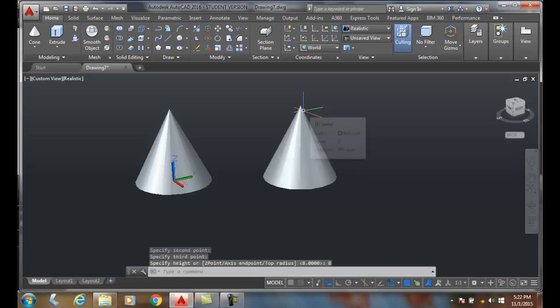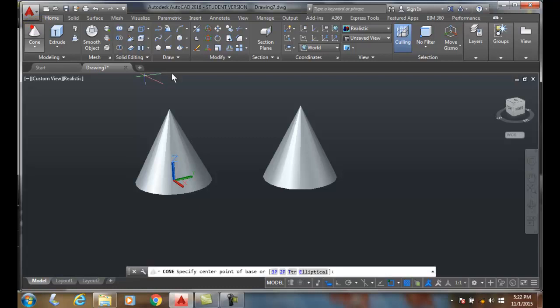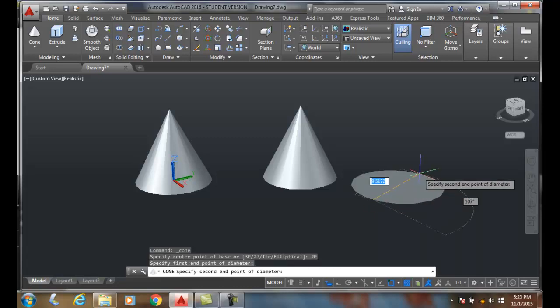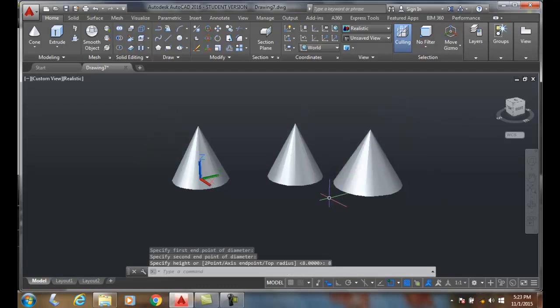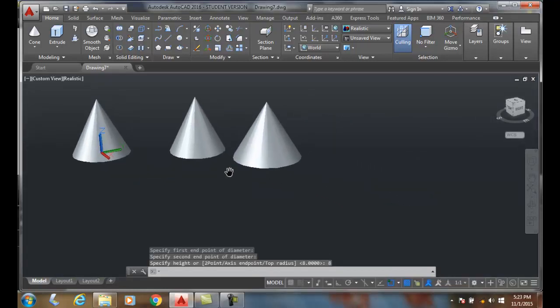and then I can go up and pick 8 as my height. I could also go and choose a 2-point, so I'm essentially picking the first point of the diameter and the second point of the diameter, and then I'm giving it some height such as 8. So we have a variety of ways of showing a circular one.